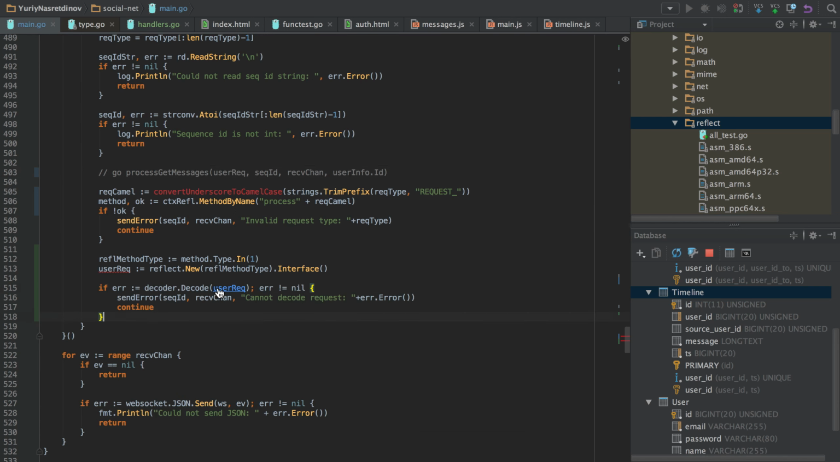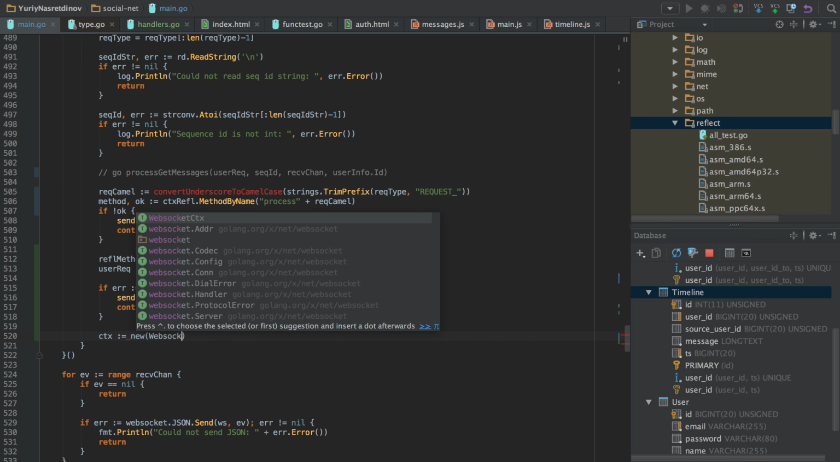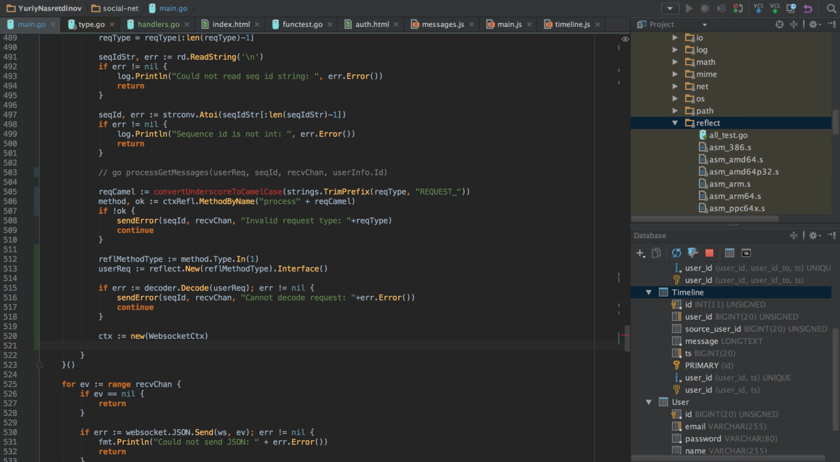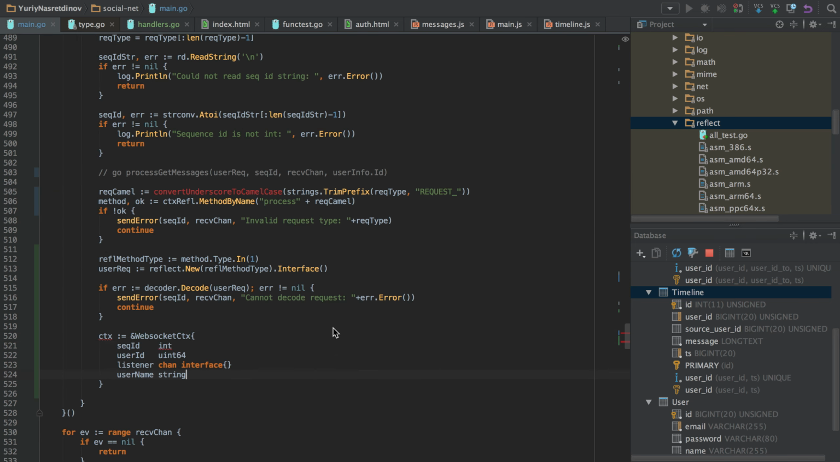And then we need to decode this, as you can see. So we analyzed the callback that needs to be called for this request type. We got the type of the first argument, and we created a new structure for this, and we tried to decode the request. And if we succeed, then we create a WebSocket context, and we have values for all these fields.